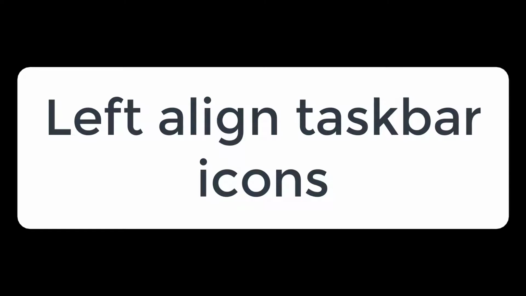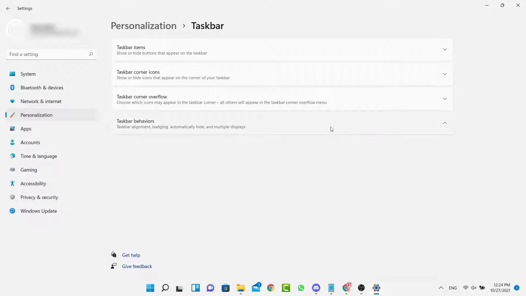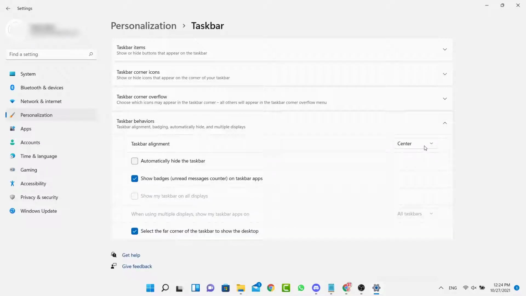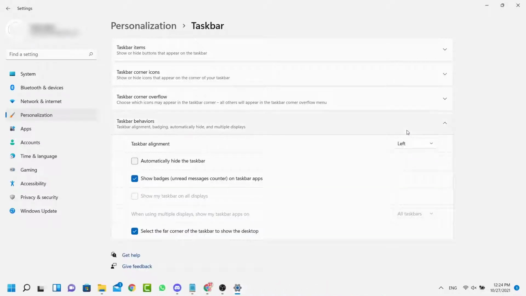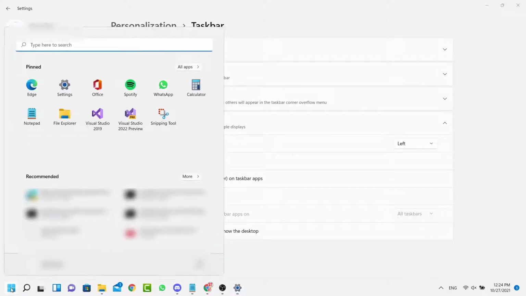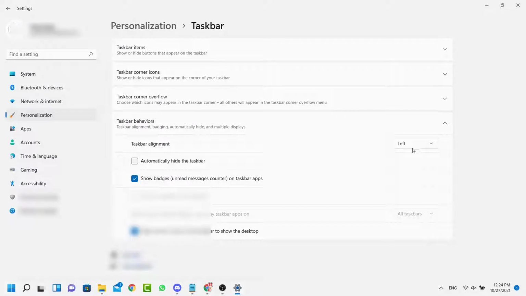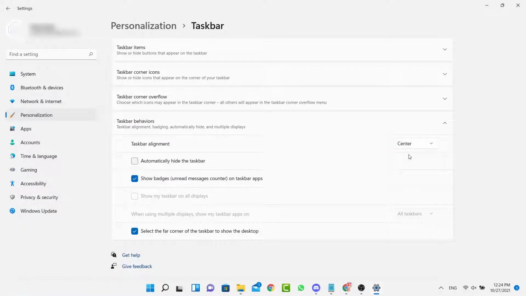Next thing, left align taskbar icons. And now we're going to show how to align the taskbar icons to the left. To do that, you go to taskbar behaviors, and select left. There you can see the taskbar gets aligned to the left. And as you can see, the start menu is on the left. Now you can change it back to center your taskbar.